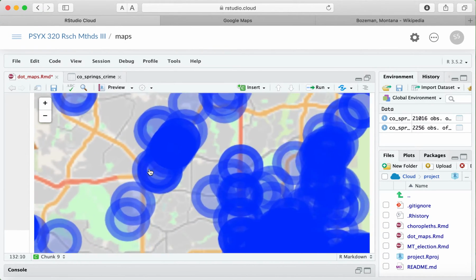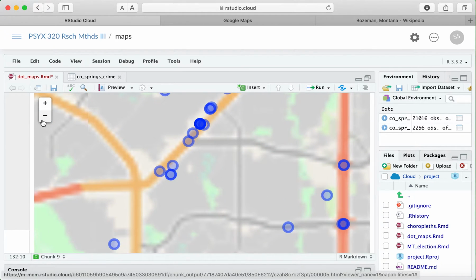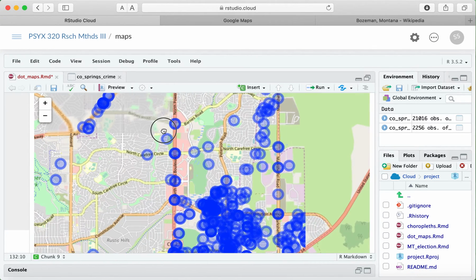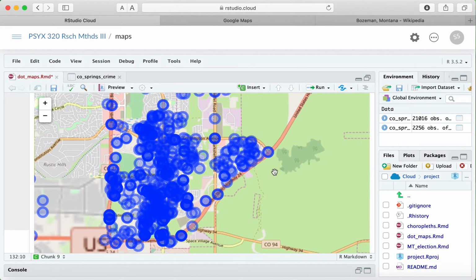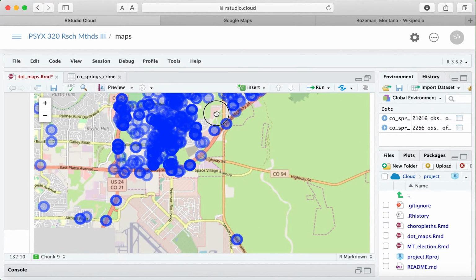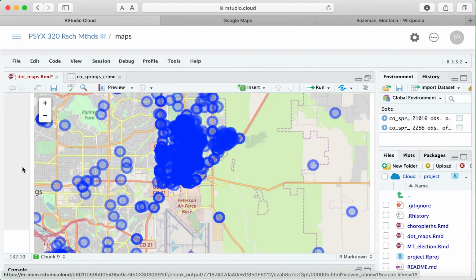So you can kind of see, if you're familiar at all with Colorado Springs, I guess where to stay away from, where most of the crimes are.